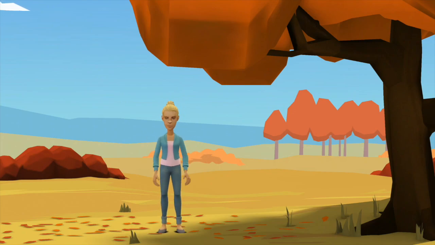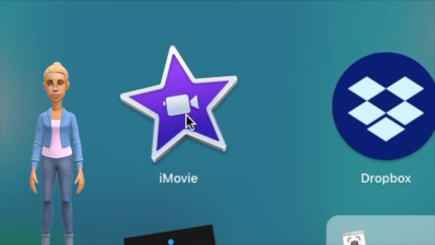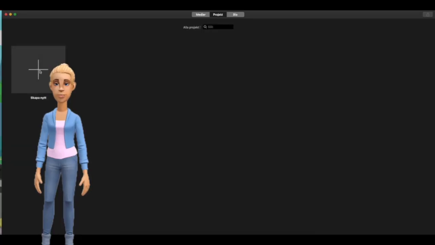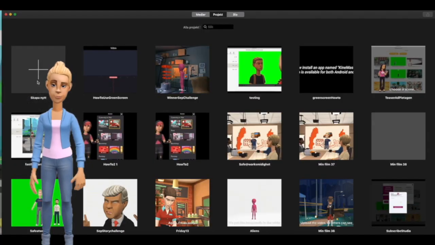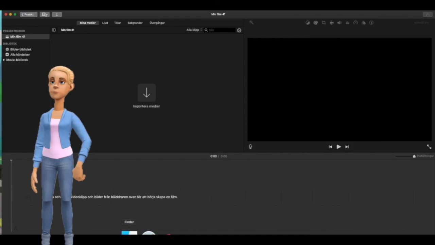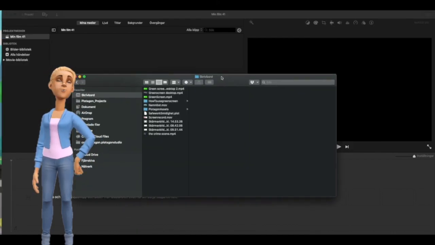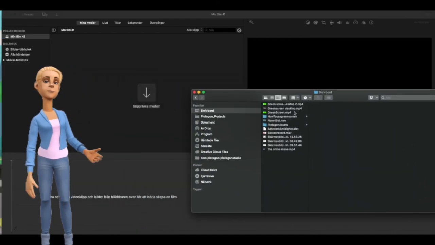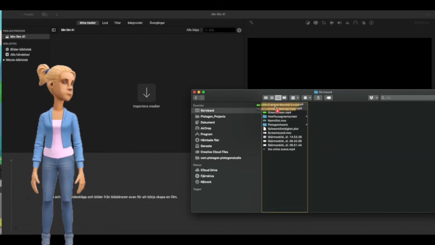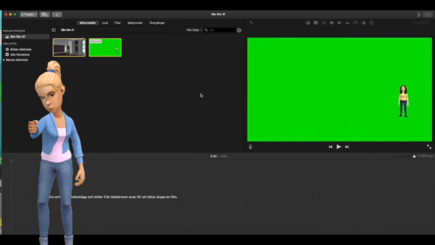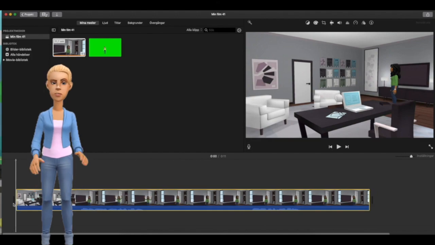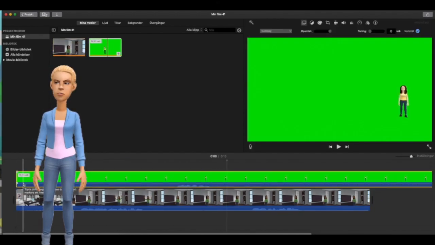Now, let's get started. After opening iMovie, press the big plus sign and then choose Film to start a new project. Then find the video that you want in the background and add also the green screen video. Make sure that when you're adding the videos, the green screen is above the background video.